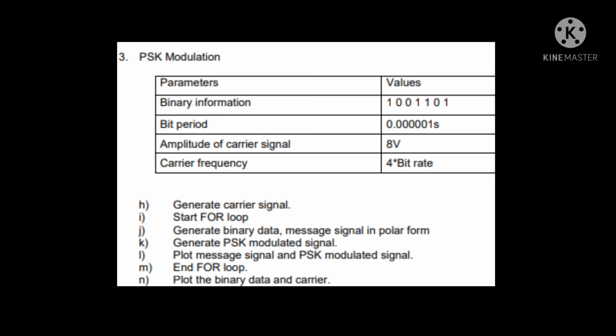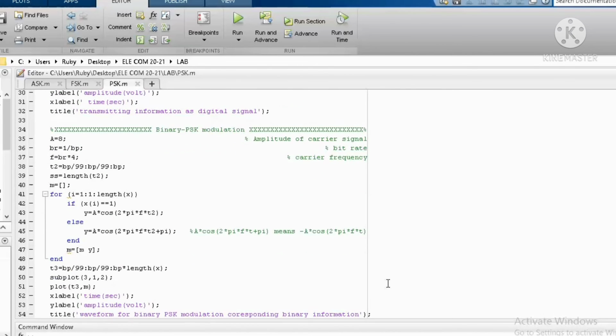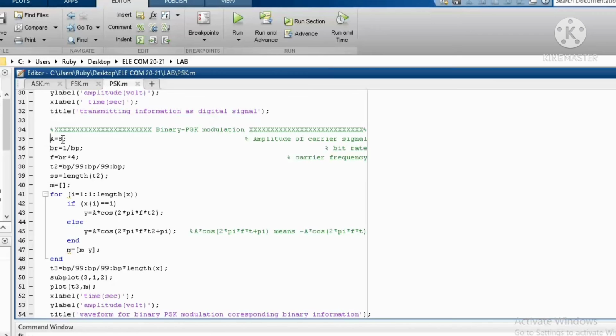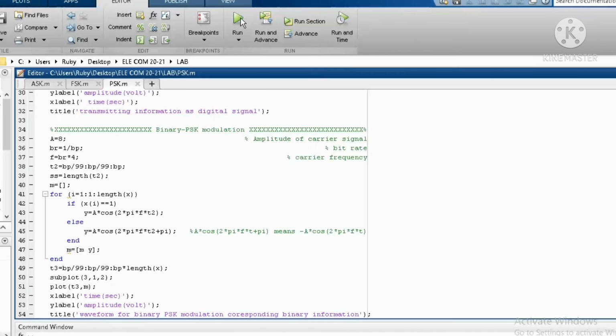And first, generate carrier signal. Next, start for loop. Next, generate binary data, message signal, in polar form. Next, generate PSK modulated signal. Next, plot message signal and PSK modulated signal. Next, end for loop. And lastly, plot the binary data and carrier. Next, transfer the procedure of PSK modulation into MATLAB, either editor or command window.